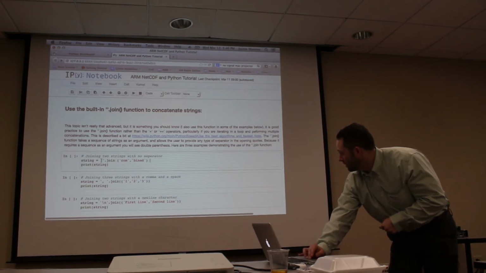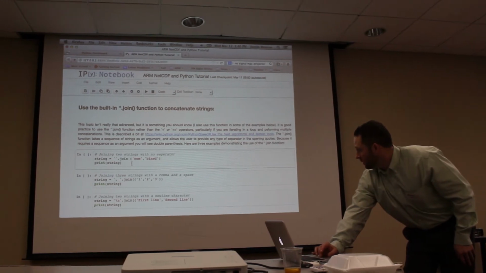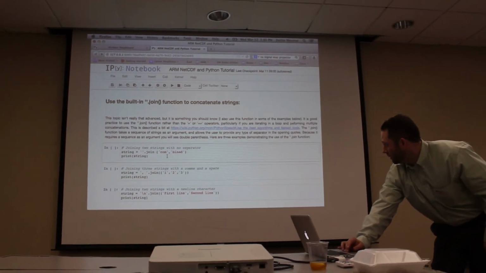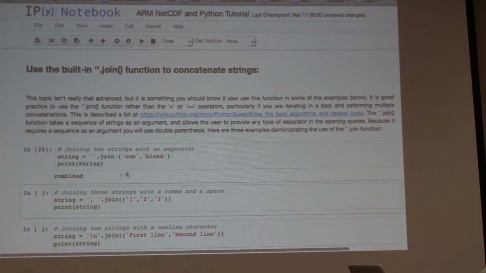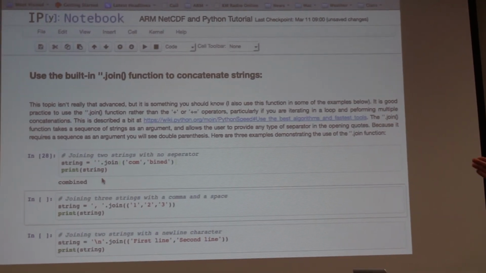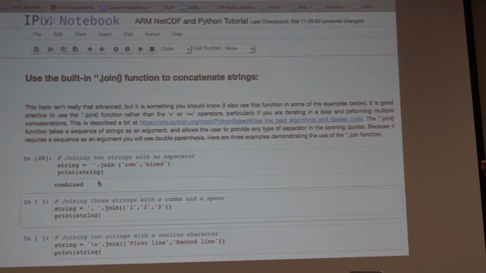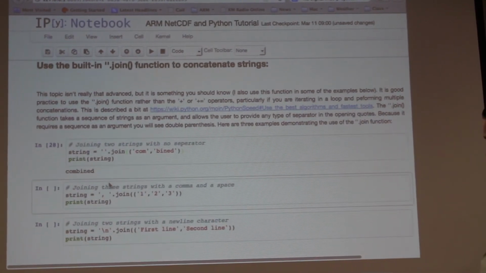It's really simple, and this is built in. You don't have to import it or anything. In this example, I'm just saying .join combined. If we run that, you now have those combined. The way this works, you have two parentheses, .join, and that's your delimiter. If there's nothing in there, it just combines them as if you were using the plus symbol.